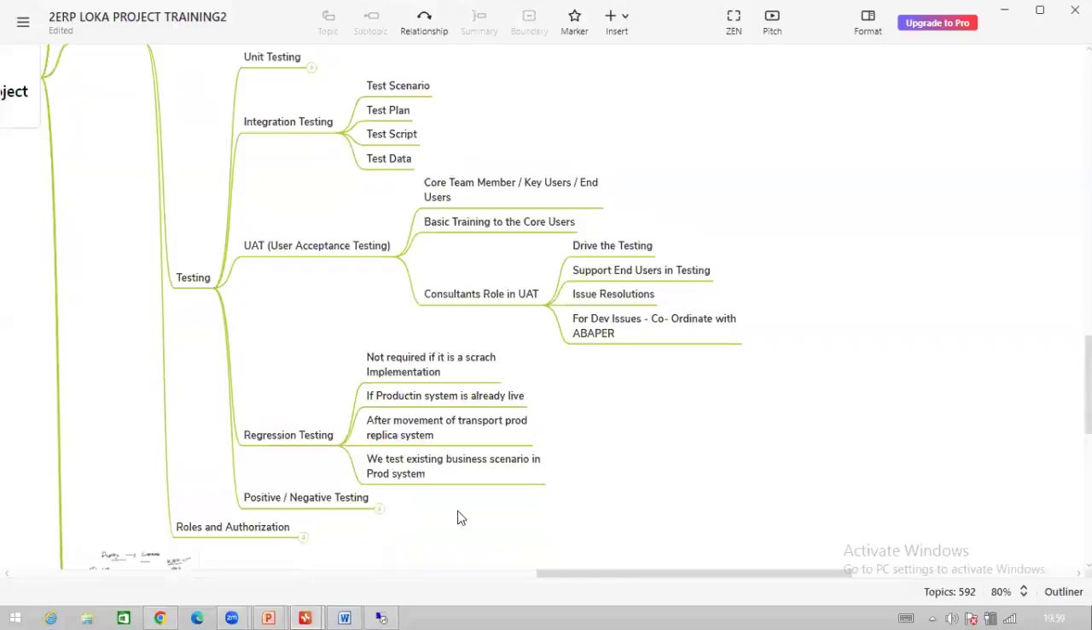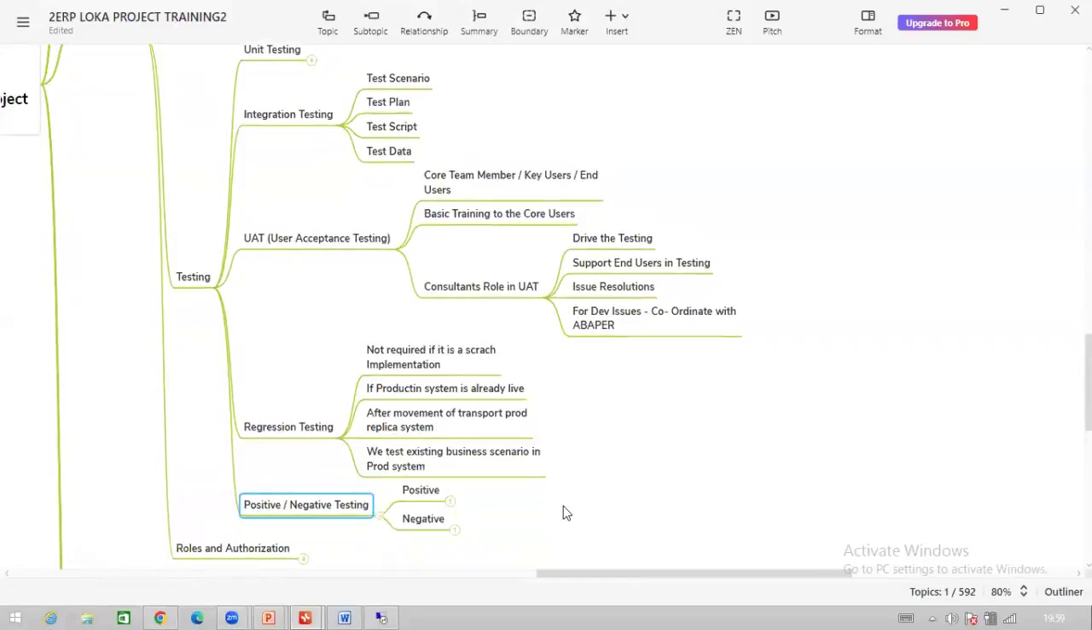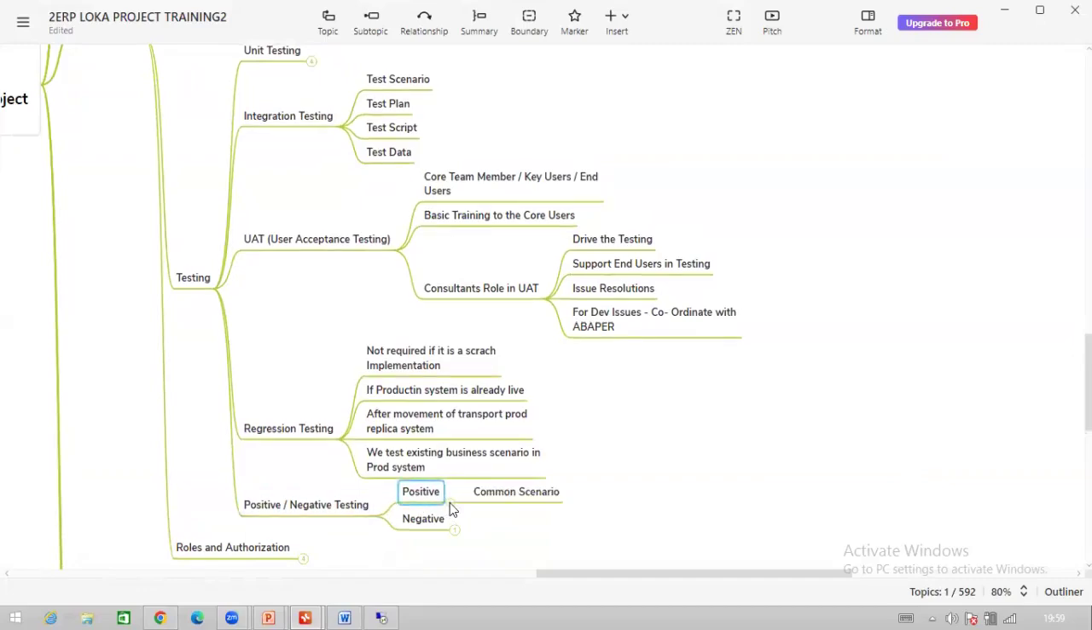We have one more thing which is called positive negative testing. This is not done in most of the cases. This is done only for the access part. For example, we ask one person to create a PO. If he is able to create it, then that is a positive case. We also ask another person who is not supposed to create a PO to create one. If he is not able to create it, then it is a positive case. If he is still able to create it, then that is a negative case. That is completely for the access part.